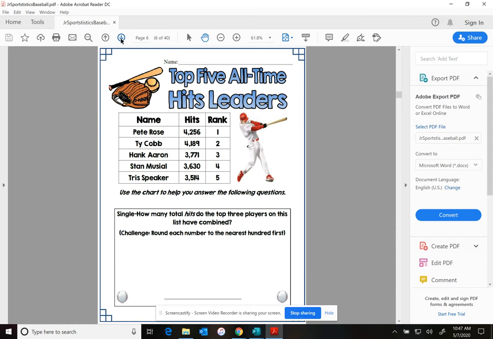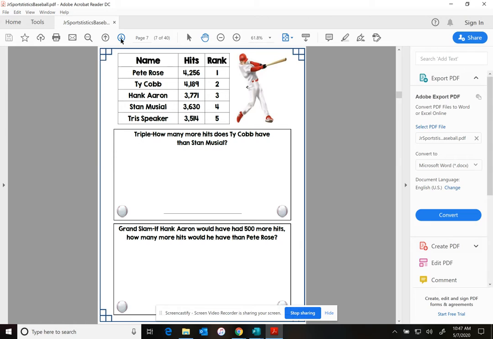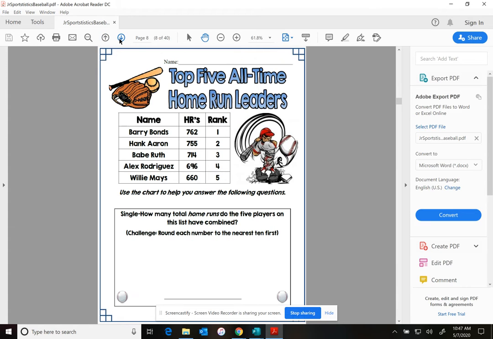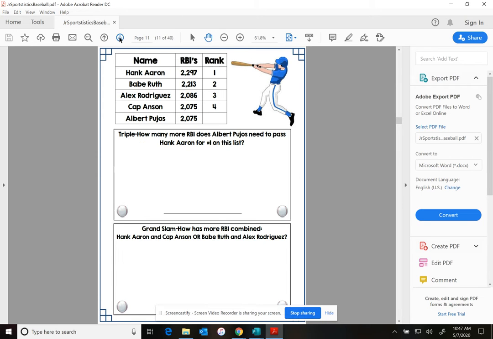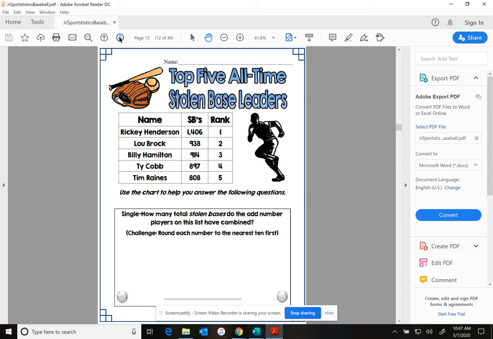with your students. There are 8 different baseball categories, and we look at the top 5 ranking for each of those categories. There are 3 word problems for each of the categories, and there's also a challenge for one of the questions as well. So they deal with addition, subtraction, multiplication, and some division. There's a couple graphing questions, and there's a timeline activity.